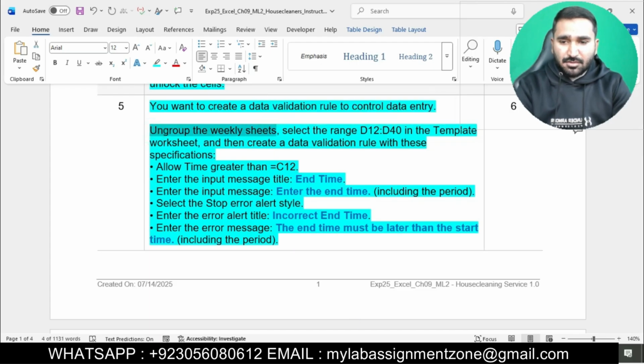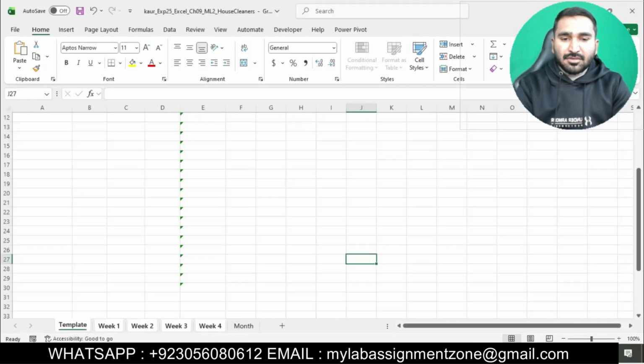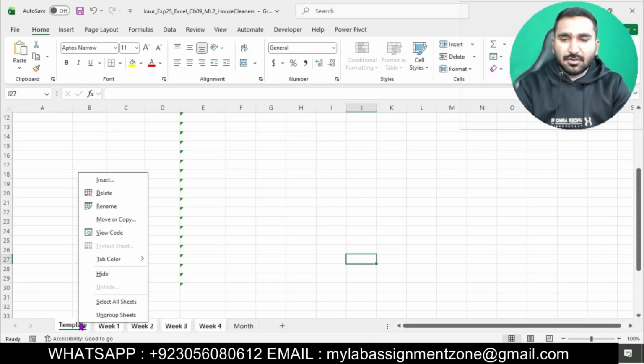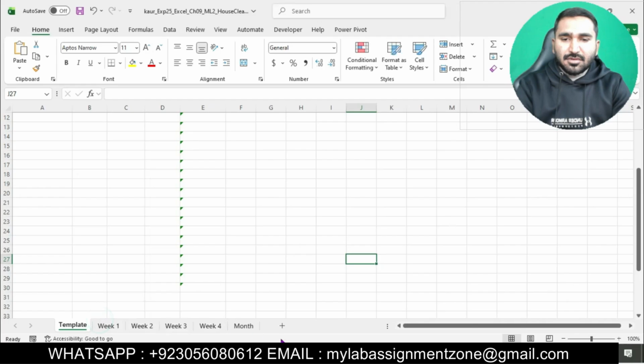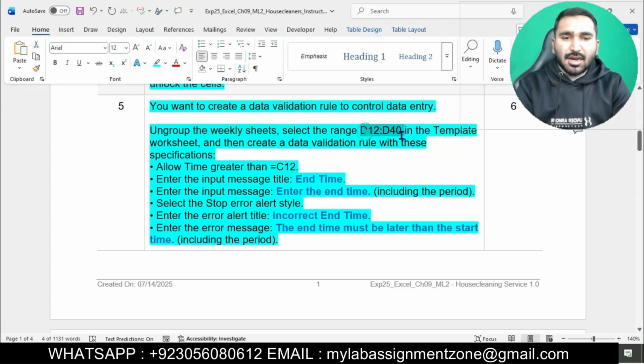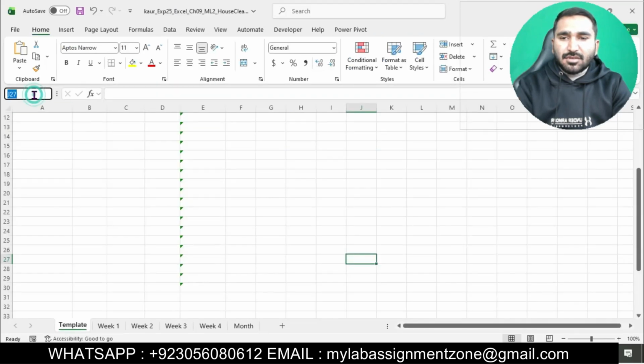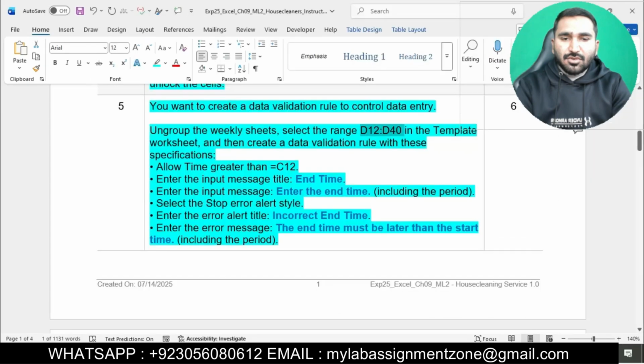Okay, ungroup the worksheets first. Right click on this, click on the ungroup sheets button. The next step is to select the range D12 to D40 in the template worksheet. We will go to the template worksheet, select this range, and then create a data validation rule with these specifications.